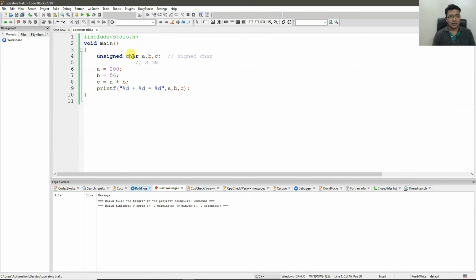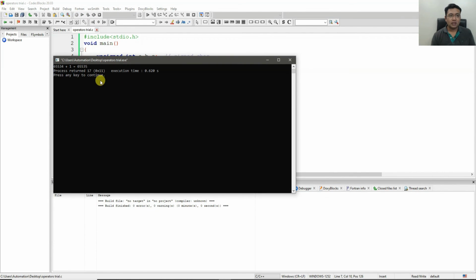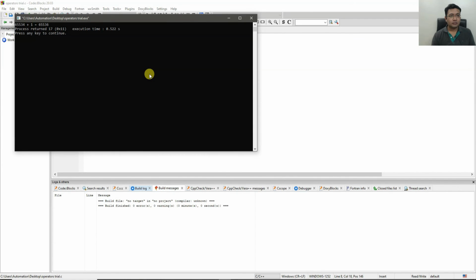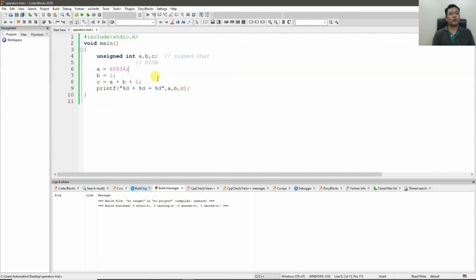Let's try it. So unsigned int A, B, C. Let's keep A as 65,534. Let's keep B as 1. Let's print it. The result is 65535. That is the last limit. If I do plus 1 into it, 65536. Okay, let's see how it appears on the compiler.